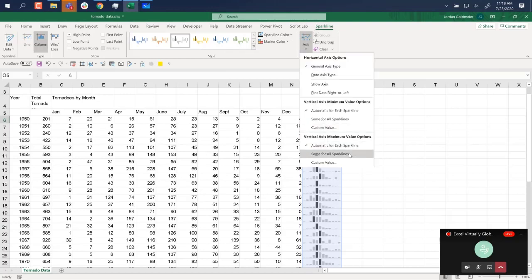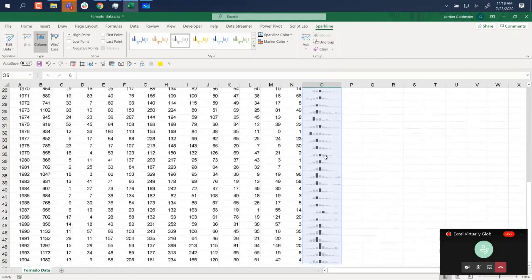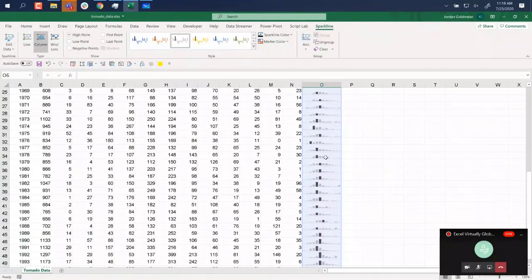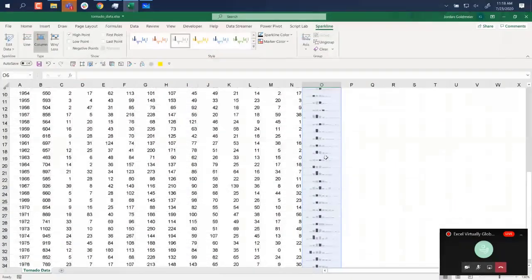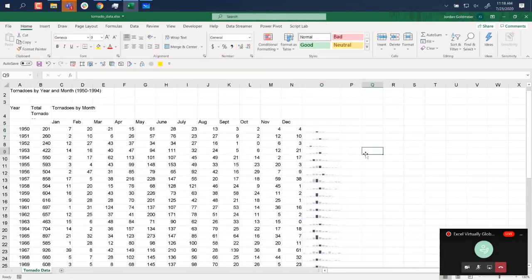thinking ahead here. Under the maximum, I'm going to click same for all sparklines. So that's going to put the max for all the sparklines, and so they'll all just share the same axis, which is something you got to do when you think about data visualization and the story you want to tell. So I'll click that, and now you see that these have actually reduced. So you get both the story of how they're increasing over time, and also what that distribution is relative to other years. Okay, so hopefully that all makes sense to you.